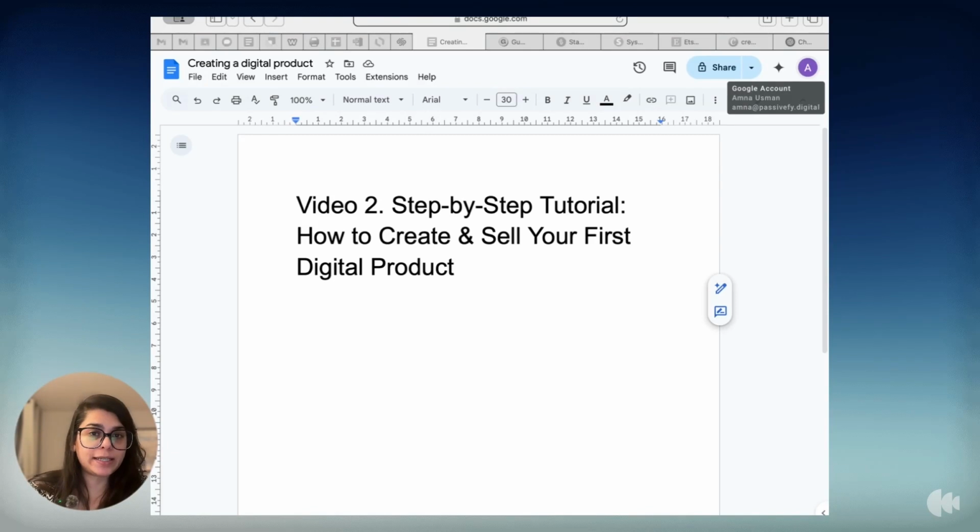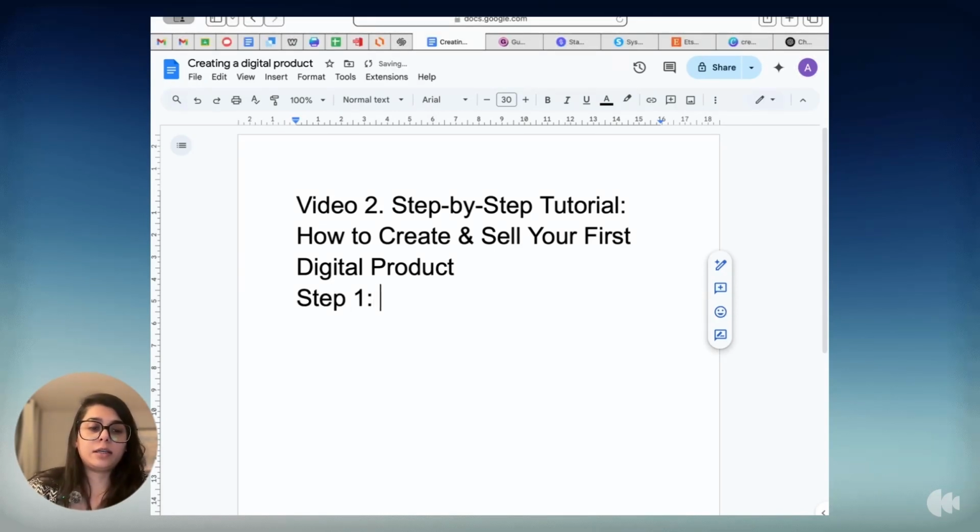So, without any further delay, we're going to get into this step by step tutorial on how to create and sell your first digital product. Step one is to pick a niche. I have provided a worksheet in my free guide, and if that has been good enough for you, then you can just skip ahead to the next part.